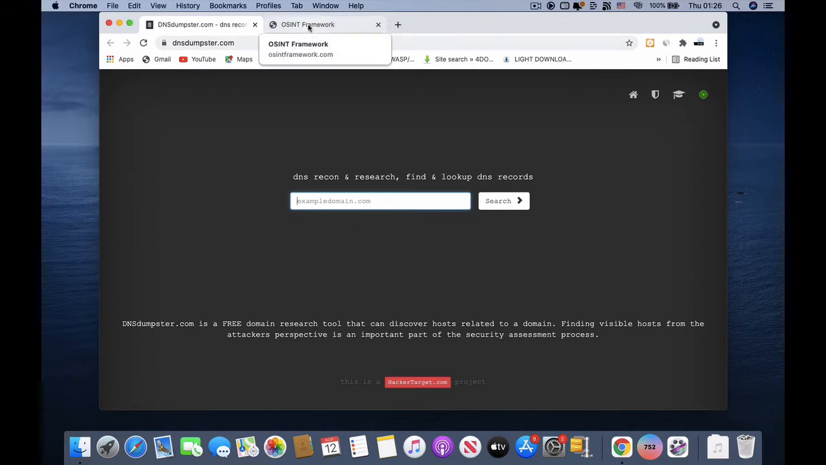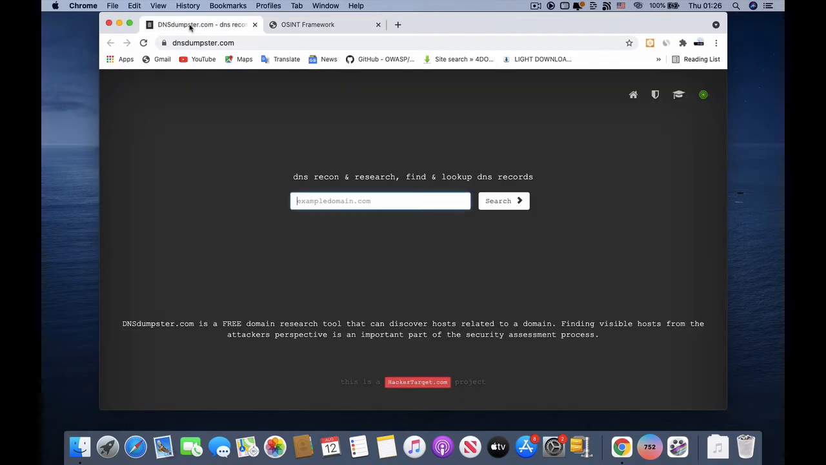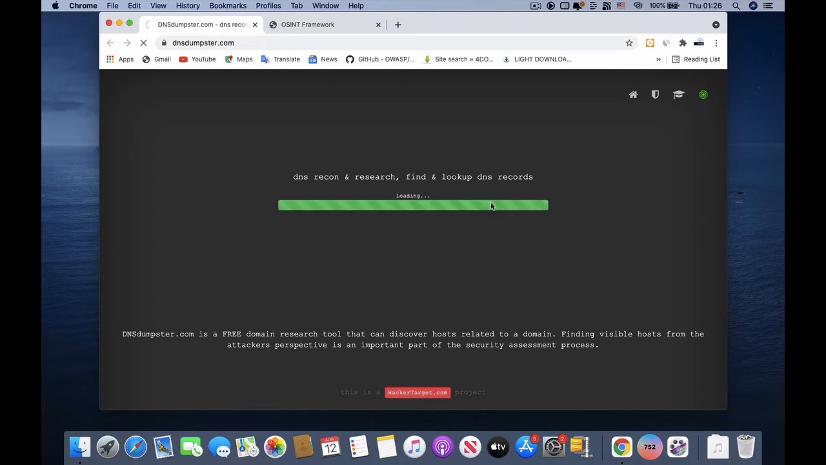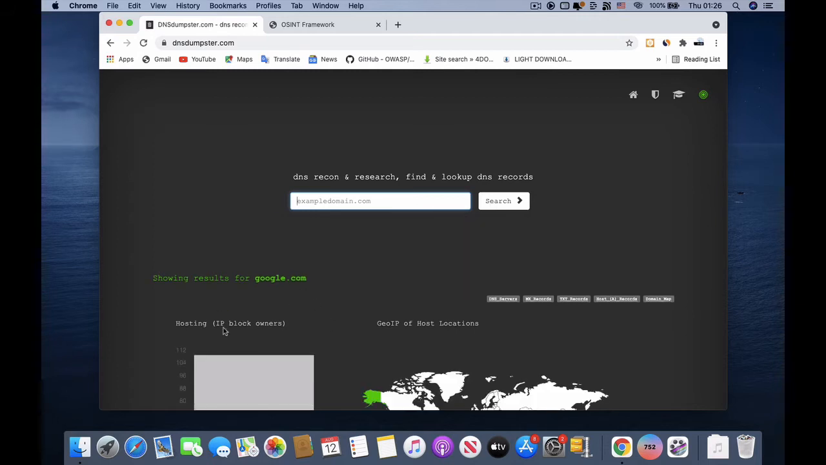And this is the OSINT Framework, which is so powerful that I'm going to show you how to use all these tools. What cybersecurity professionals and ethical hackers do when they come across this kind of tool is so simple. All they need to do is come here and type in the domain they want to search. Today I'm going to do analysis on Google, so just type in google.com and hit search. Perfect, it's showing results for google.com.